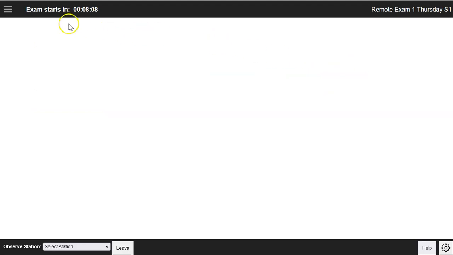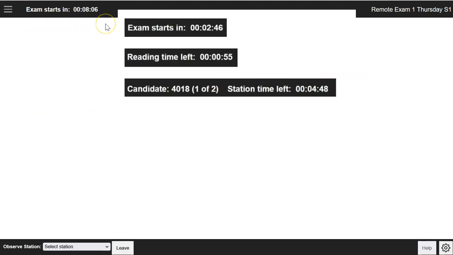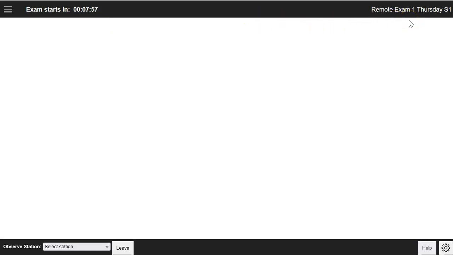The timer at the top left counts down to the start time, then counts down through any allocated reading time. Then it will count down throughout the remaining station time as the candidate is being marked by the examiner. To the top right is the exam and station detail.